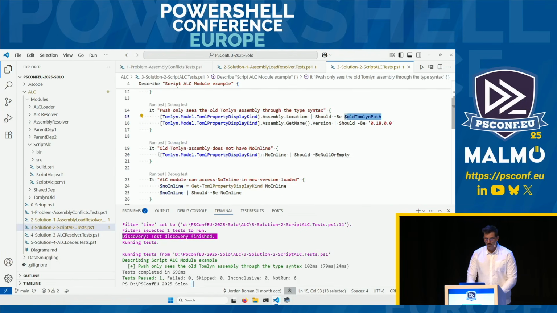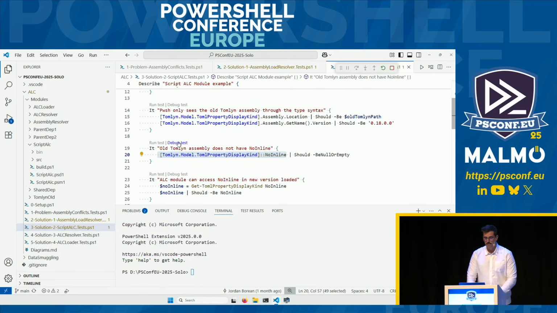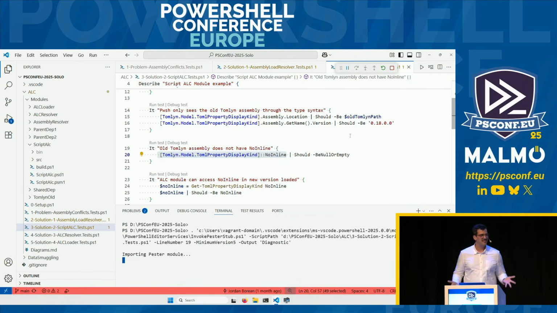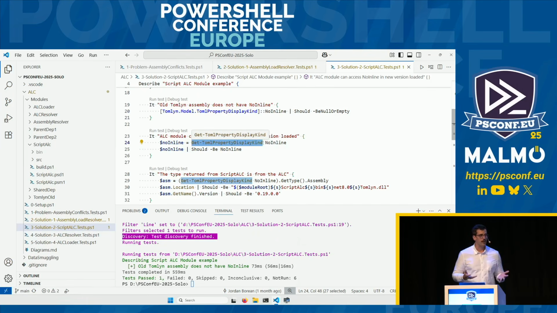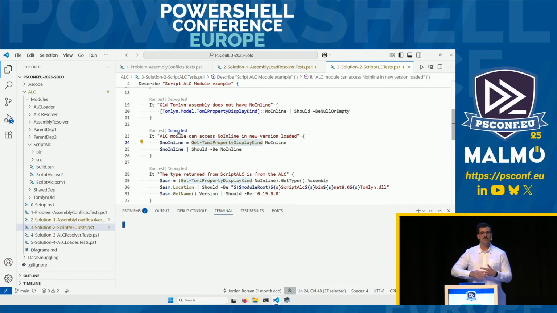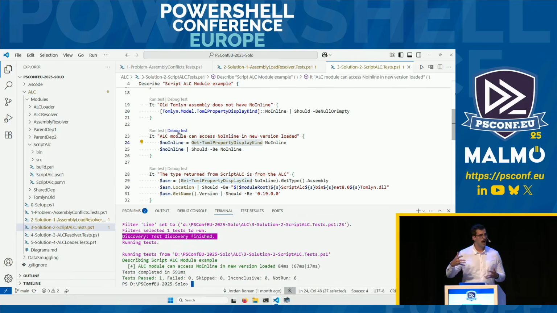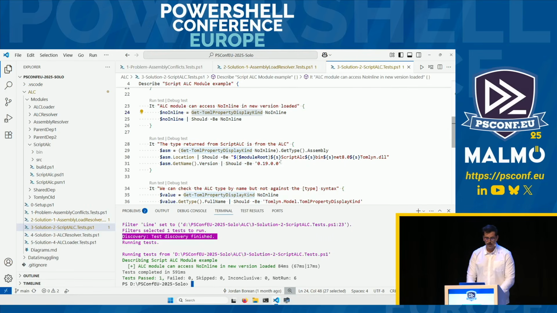If we try to do this manually to get the no inline value from that enum, it's going to be empty because it doesn't exist in the older version. With the ALC module, we use the function we've defined on there to convert our no inline string to the enum value, and that works because it actually has access to the newer TOML assembly inside our ALC.